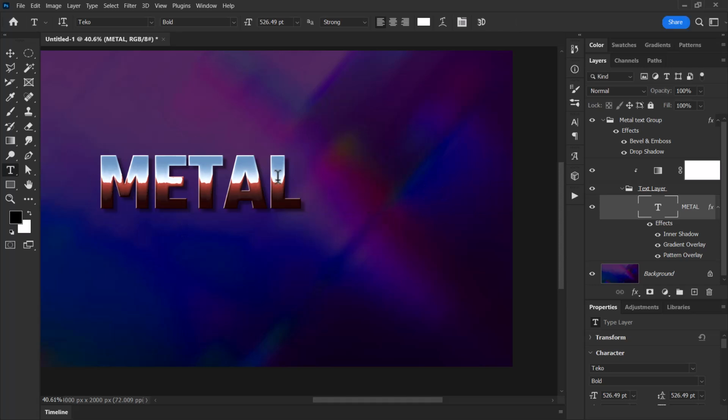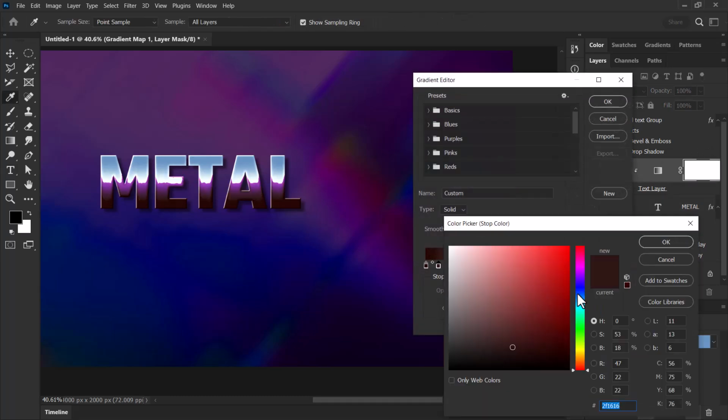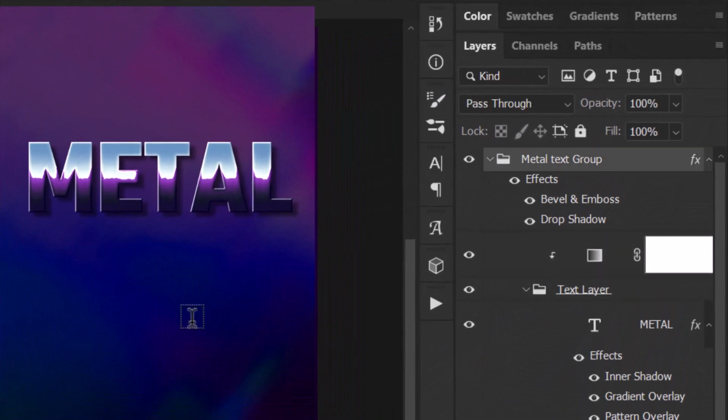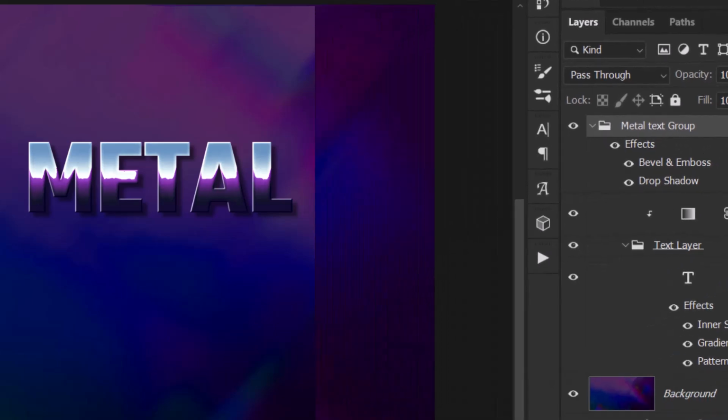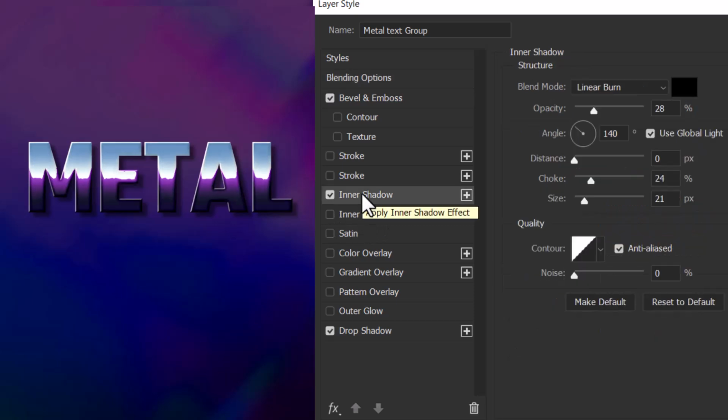And again, if I want to adjust, I'm looking at this background, the brown doesn't really match. I can go to my gradient map, adjust this gradient. There's some other optional effects we can do to work with this. So if I go to my metal text group and double click, I can create inner glow, but inner glow won't do what I want it to do. So I'm actually going to go inner shadow because I want to have some direction.